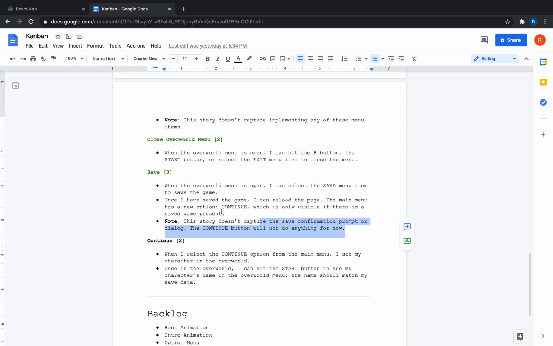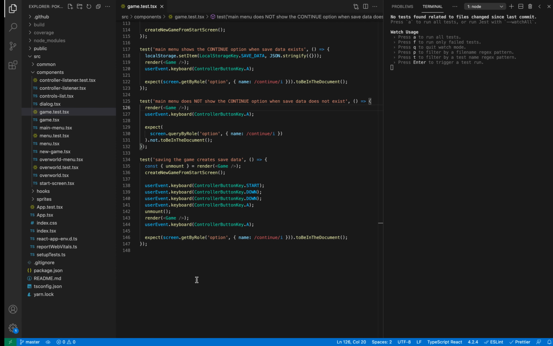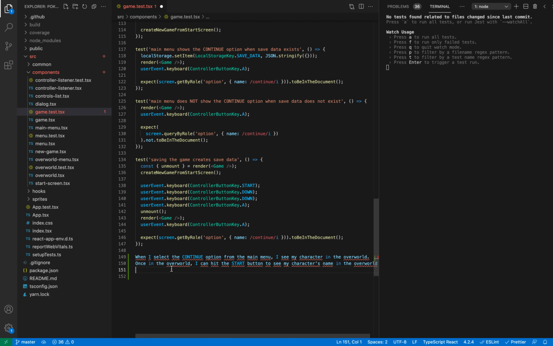So in the last story, we kind of implemented a rough save feature. So let's go ahead and add this continue feature to our game. So first things first, when I select the continue menu, we have this test already, saving the game creates save data. We can go ahead and extend this to something like: saving the game creates save data and allows the user to continue the game, something like that.